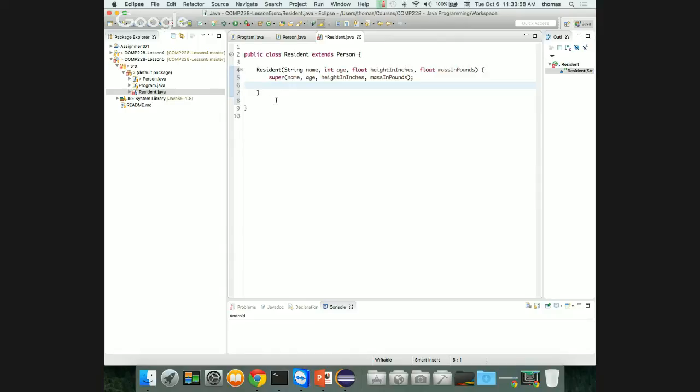Please do it this way. This is a very quick and easy way to do it. You certainly could do it by hand, but why work so hard? So this is my constructor, so we're going to put that in. This is my constructor for my resident subclass. That's what this is, a resident subclass of the person superclass.